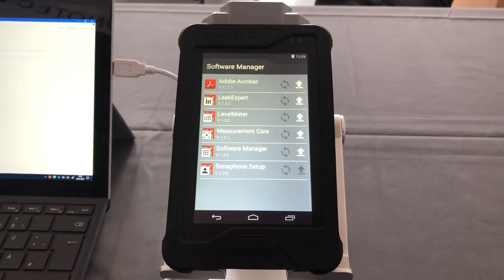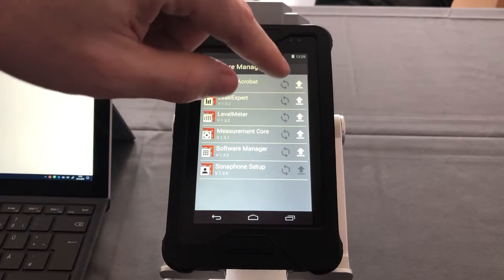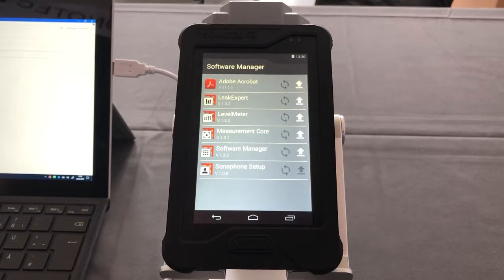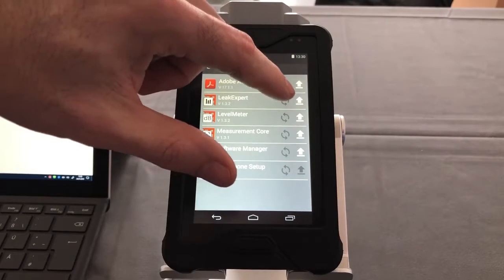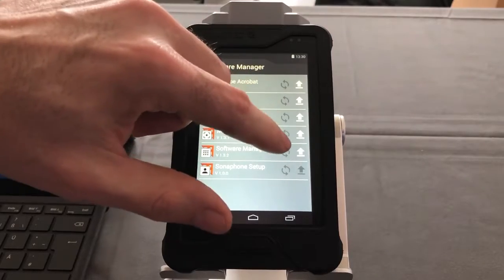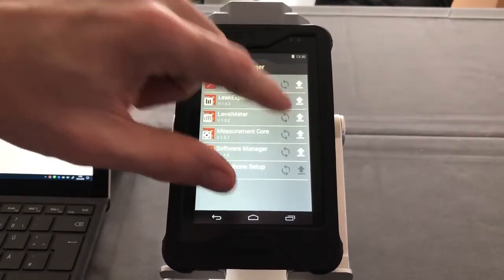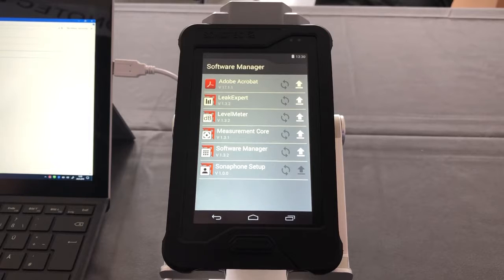same 1.3.2. On the right, the white arrows, they are used to uninstall the app, and the circles right next to them are gray in this case, and they are not activated. In case of an update, those circles would be white, and we could use them for updates. But in this case, there is no new version available on the SONAPHONE.